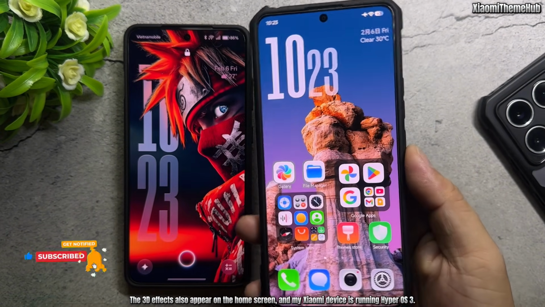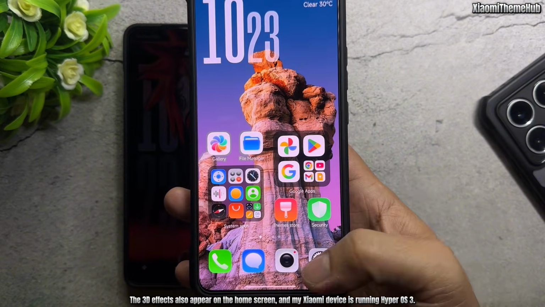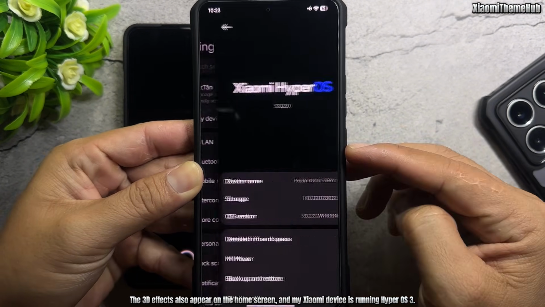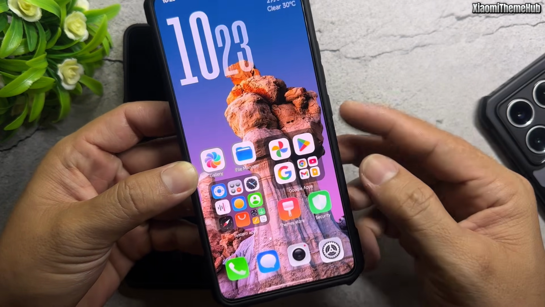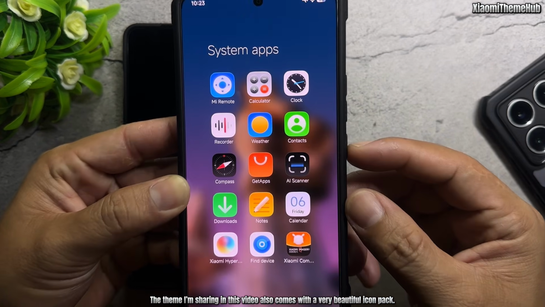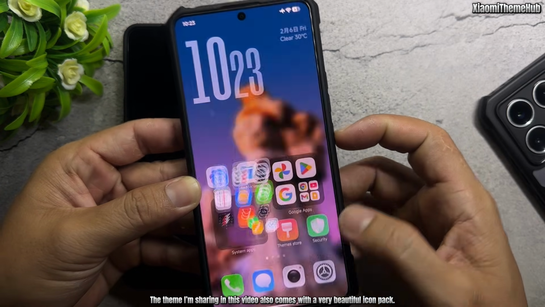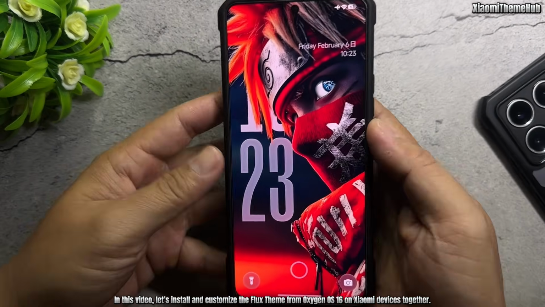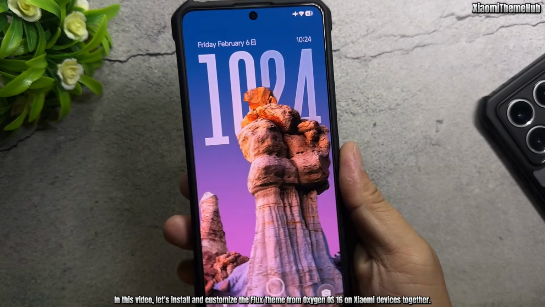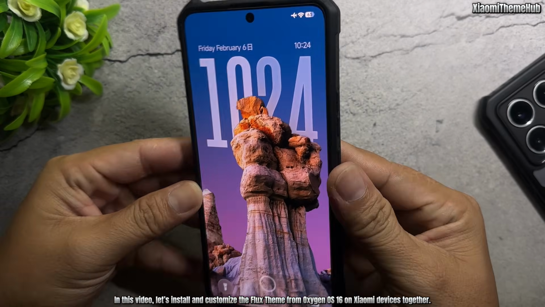The 3D effects also appear on the home screen, and my Xiaomi device is running HyperOS 3. The theme I'm sharing in this video also comes with a very beautiful icon pack. In this video, let's install and customize the Flux theme from OxygenOS 16 on Xiaomi devices together.